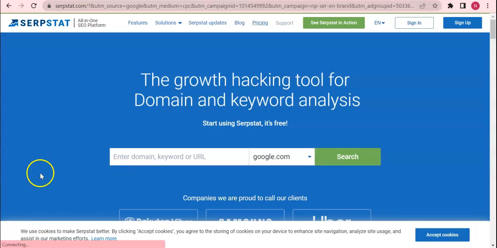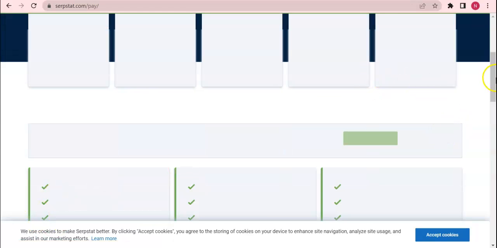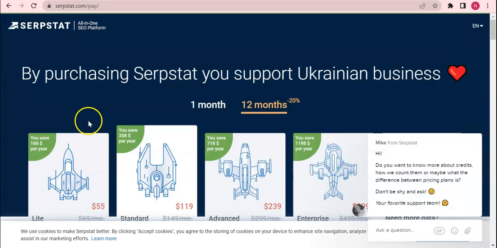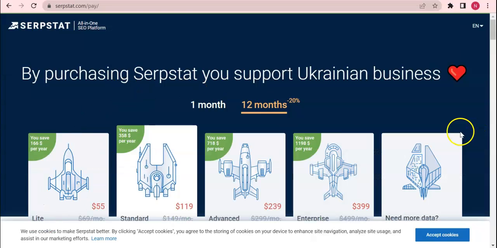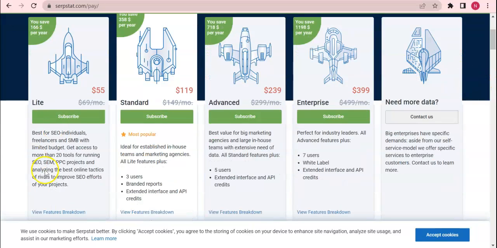Hold on, let me just load that up. Here we go. So here are the different pricing levels for Serpstat. You get Lite for $55, Standard for $119, Advanced for $239, Enterprise for $399. And if you have more needs, and maybe want a custom package, then of course you can contact Serpstat and get them on board with your preferred budget and requirements.